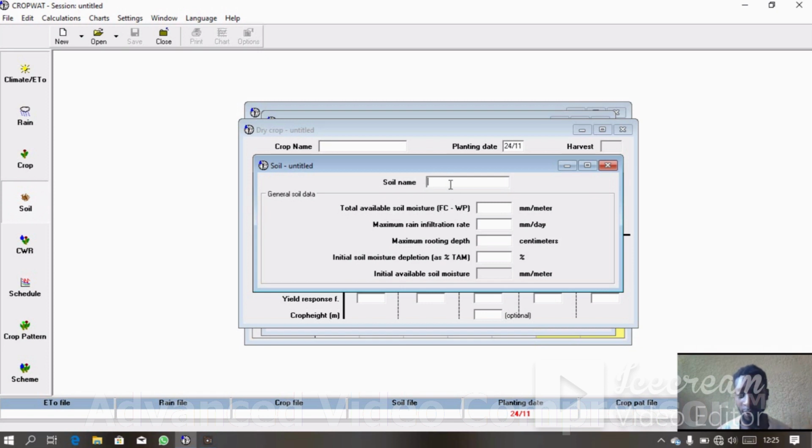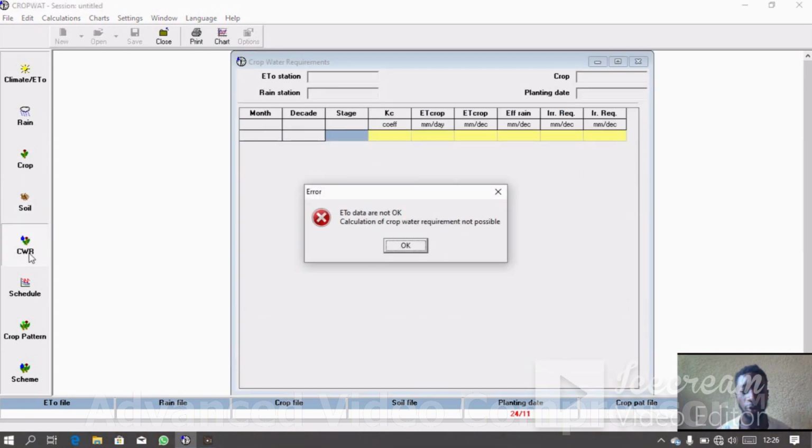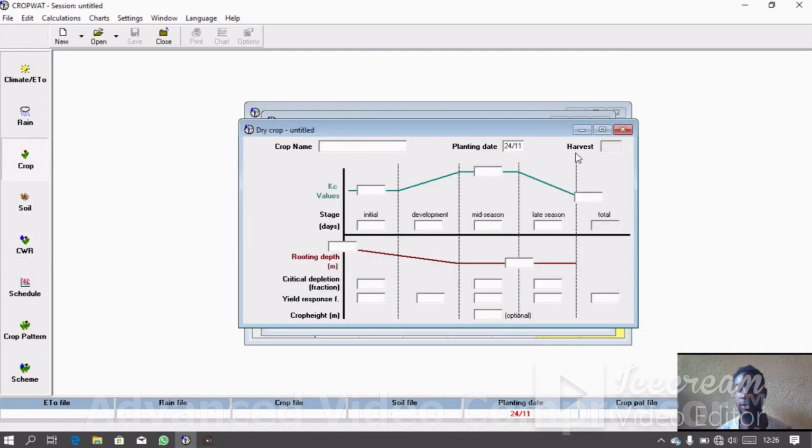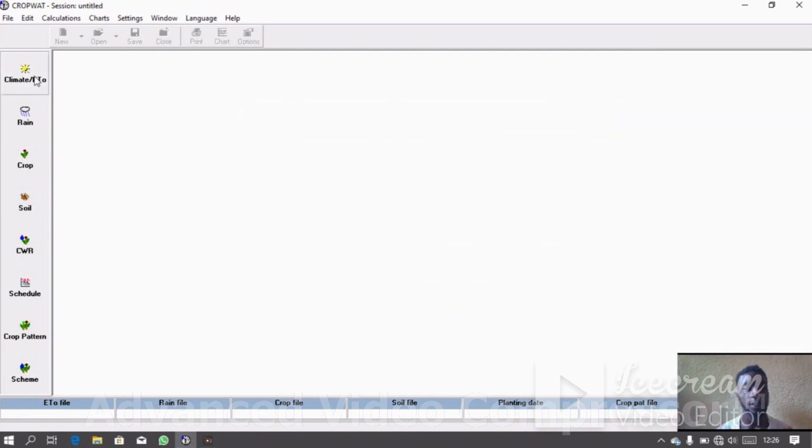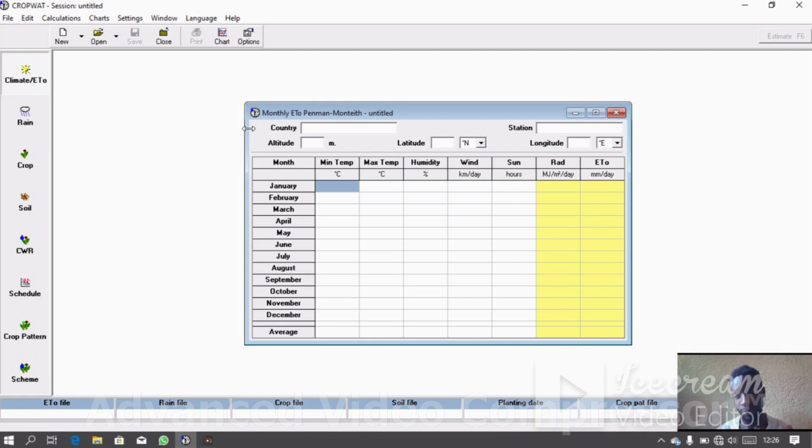Also you have to fill in those data. And finally, if all those previous options were filled correctly, the software itself will automatically calculate the crop water requirement. There are two different ways to fill in your data: a manual option, or using your country or station, and so on.